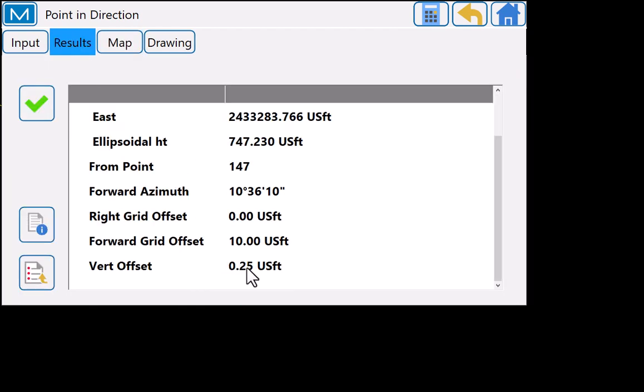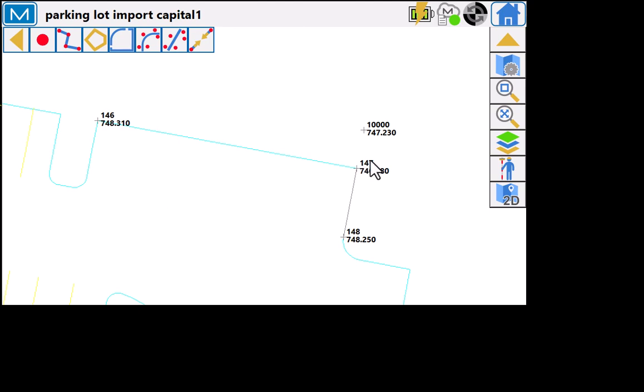And when we look at the results, 2.5% over 12 feet is 0.25 feet. I could have calculated that in my head, but let's say it were more complex. That would be a handy tool to do that. So I'll say OK. And that point is now created along that bearing at that new elevation.